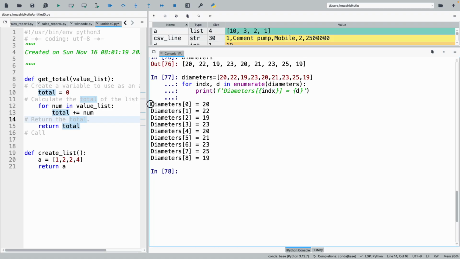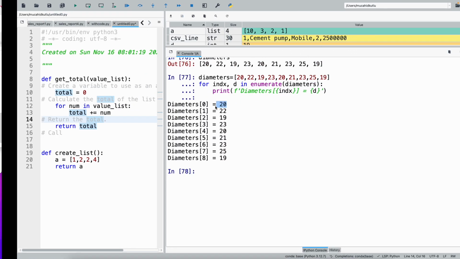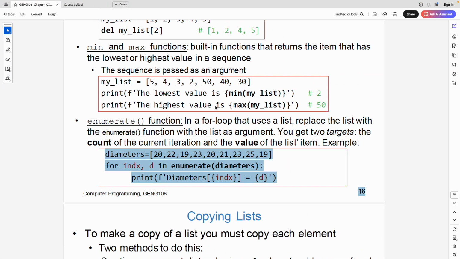So when I print it, for the diameters, index 0, which I'm taking from here, its value is 20. So in short, when you are processing a list, if you need both the values and the index of each item, then you can use this enumerate function. It will give you a list of pairs so that you can access both when you are processing that list. Any questions so far?